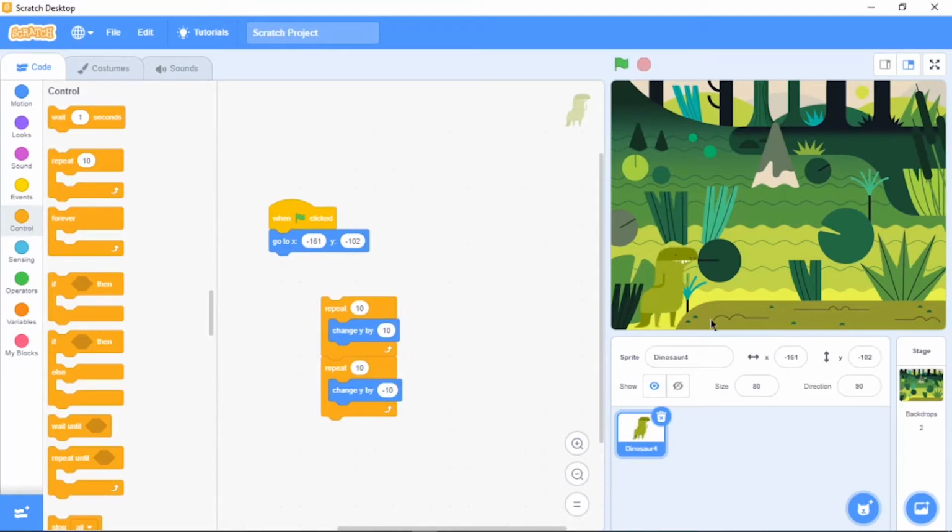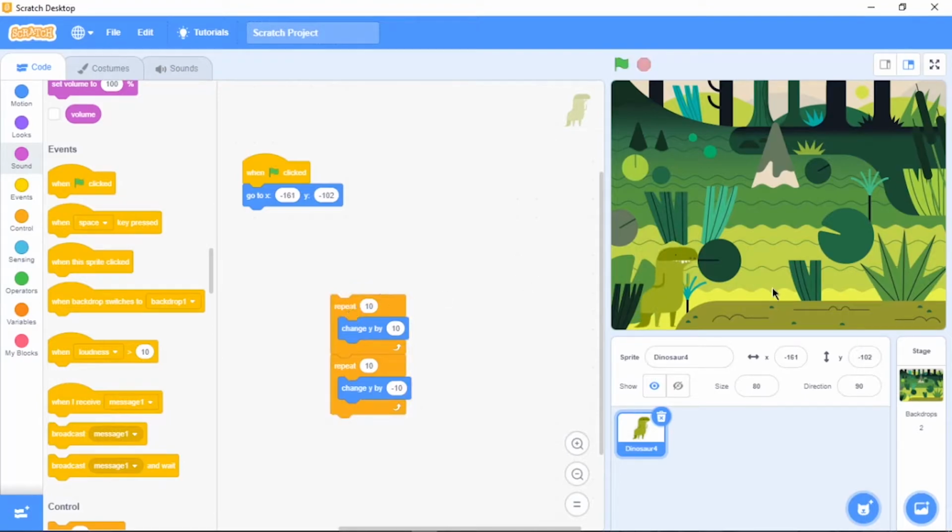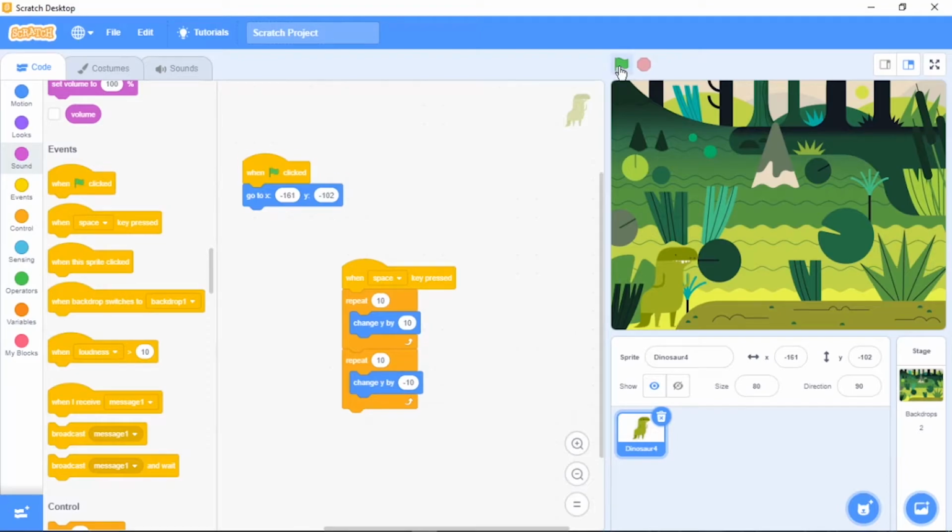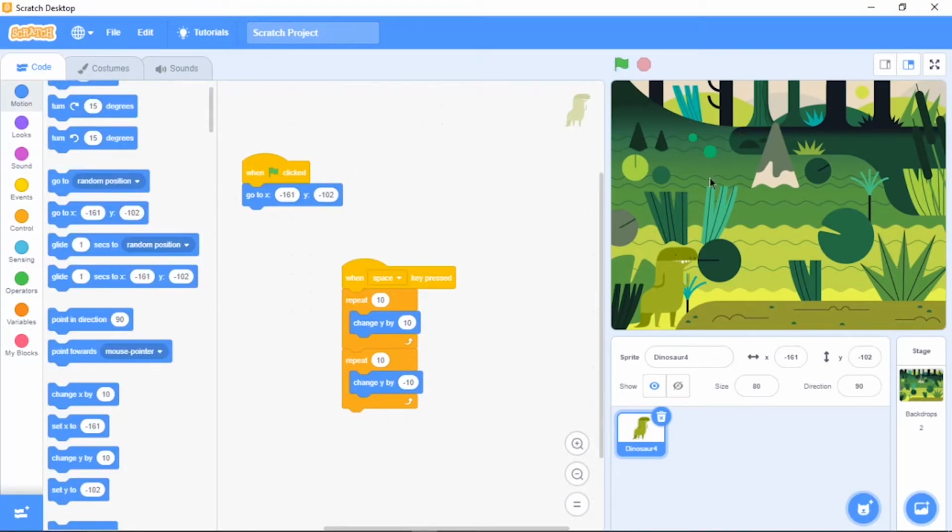Yeah, that's perfect. It's jumping perfectly fine. The only thing is, it only jumps when we click this block. So what we need to do is make it jump when we press space. So we're just gonna take this block, when space key pressed, then jump, and drag it over here. So let's try. Okay, that's good. The code for the dinosaur is basically done.